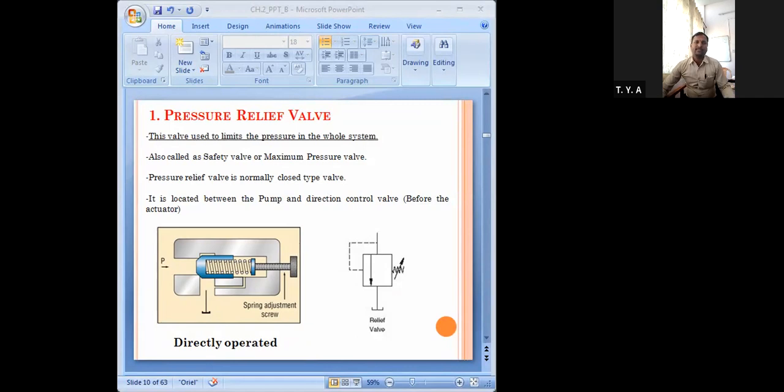That means when the pressure of the fluid from this port goes more than the limited pressure, meaning more than the force exerted by this spring, that time fluid will come from this port and go out from this port. So this relief valve protects the other elements in the system from excessive pressure by diverting the excess fluid to the pump by this port.